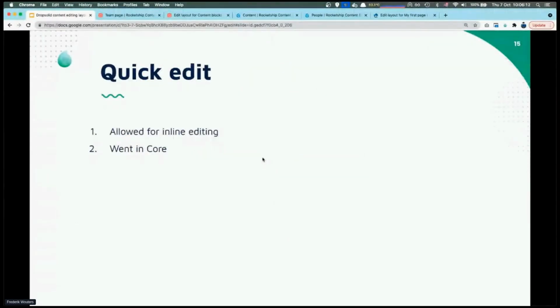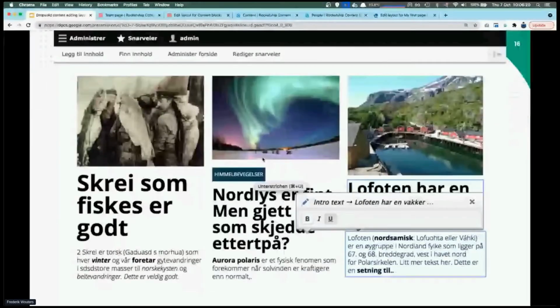Quick edit. It was a brand new thing. It went into core, but unfortunately, or maybe not, it is no longer in core, and will no longer be in core from now on. I have to say that it was a very good idea, but it didn't really give us what we want.